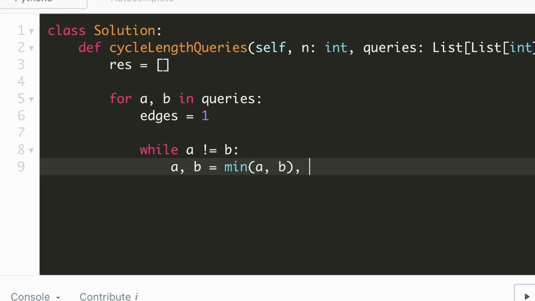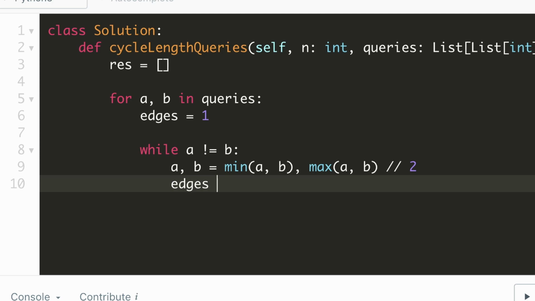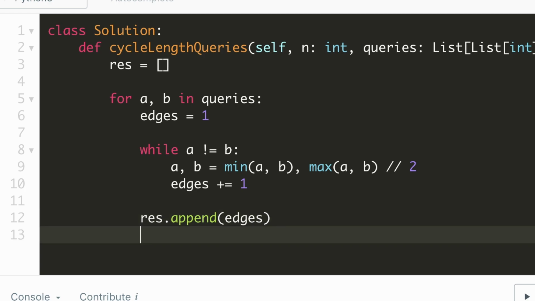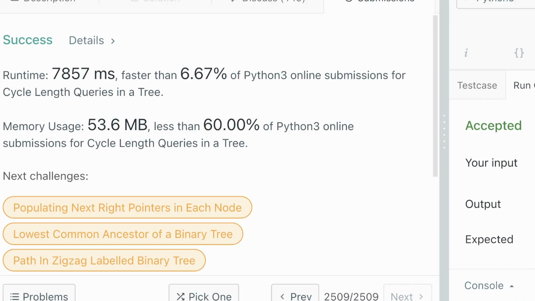So their new values will be the minimum of them because it did not move and the parent of the larger one. As we have moved one edge up, we'll increment the count of the number of edges we have seen. And once we have arrived at the lowest common ancestor, we'll append this to our answer. And once we have gone through all the queries, we can return our answer. Let's submit our solution. You can see that our solution is accepted.